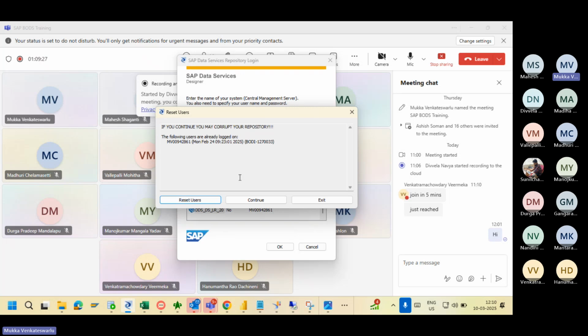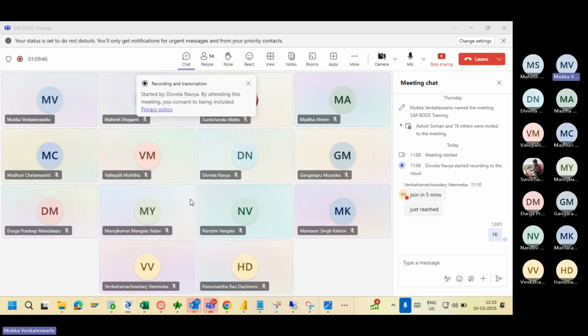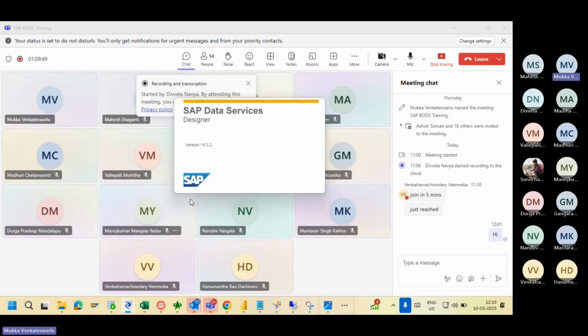Do not click on continue. If you want to exit, you can exit, but do not click on this continue. The moment you click on continue, there might be a chance of hampering this repository. So what I do is simply reset users. Reset users means whatever work was done by Mahesh till that time, if he saved that work, that will be there. If that work is not saved, then all that will be gone.